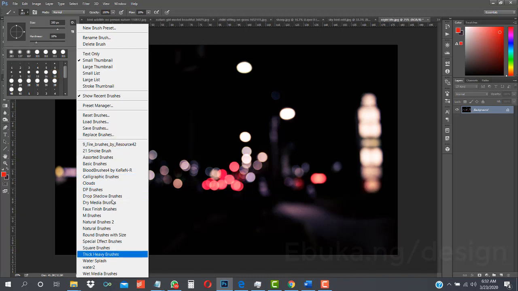So you see some brushes here that are not in yours, right? No need to be scared. They are brushes I downloaded from the internet, and I'm going to show you where you can download brushes from and the kind of brushes you could use. But then let me show you some of the interesting brushes I have.